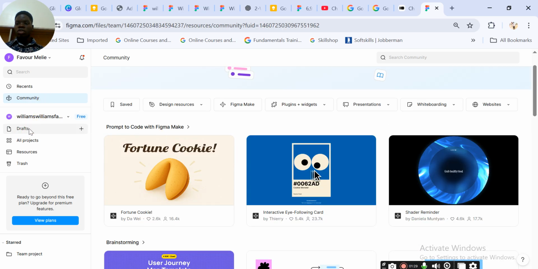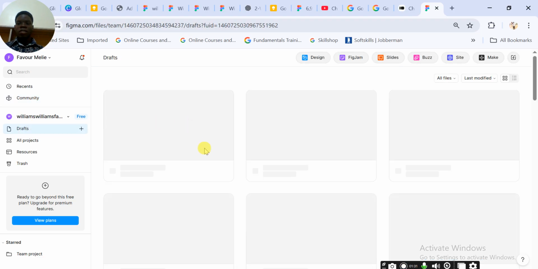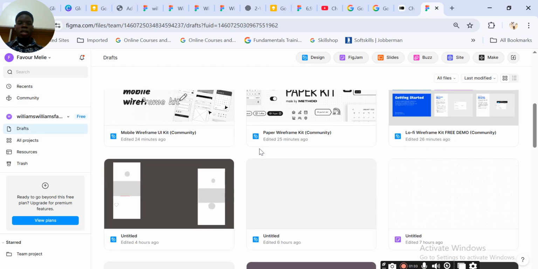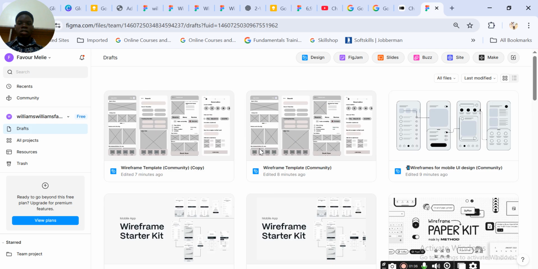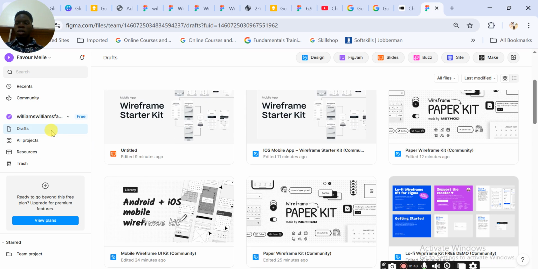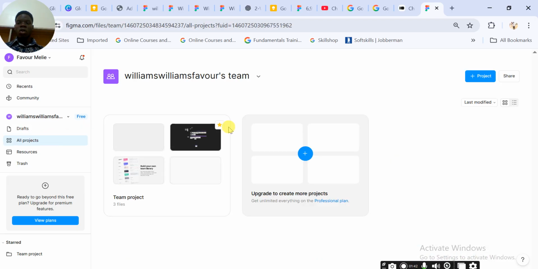Then Drafts, designs that you save to draft. Most of them will appear here. A design that you just created and didn't do much work on falls in here. Then your Projects. This is all your projects.